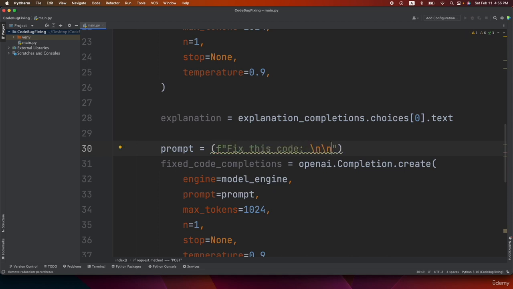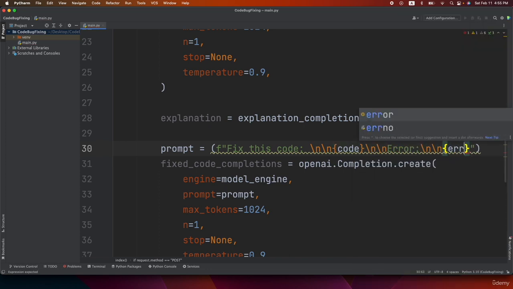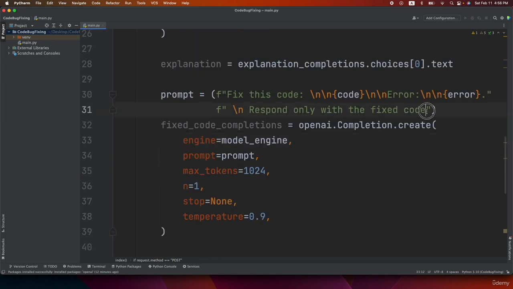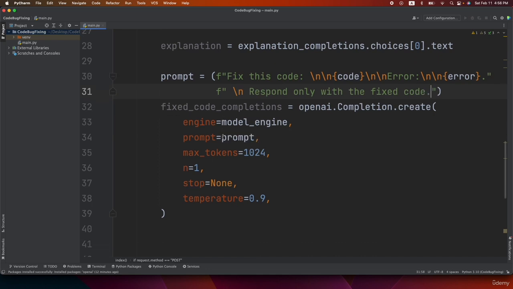Okay, let's add some lines here. Then I will add the code and then I will add the error. And here I will show the error as well. Then I will add one line more and I will write: respond only with the fixed code. That way we will ensure that the AI will not add any additional explanation to the fixed code, because we already have the explanation for the code. So what we would expect is that here we're going to get only the fixed code to our problem by providing the error code and error.